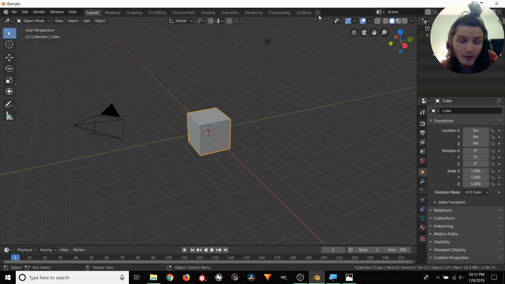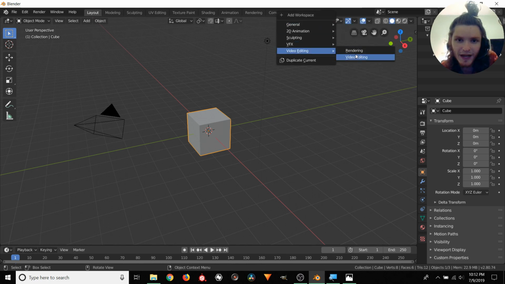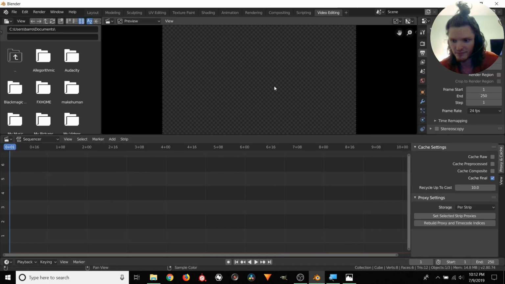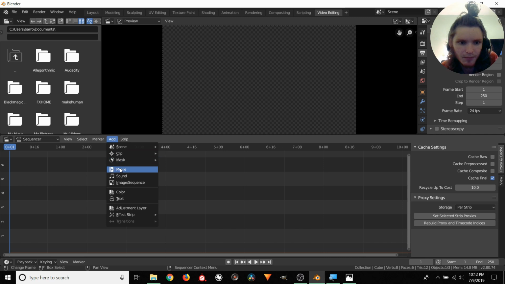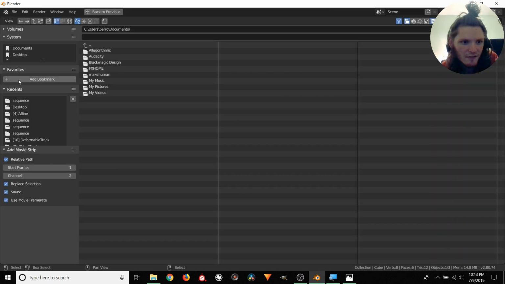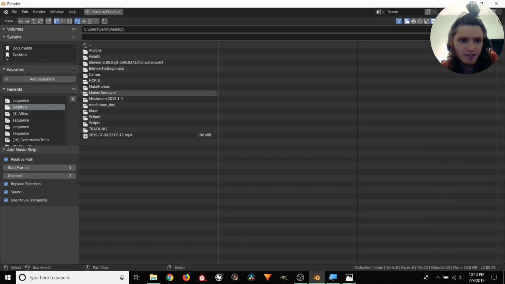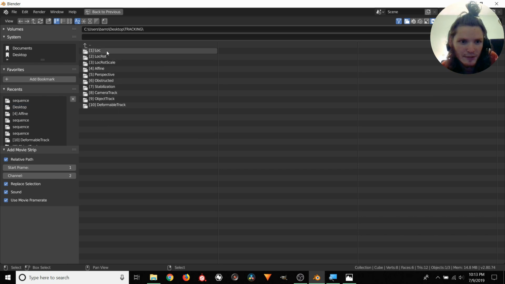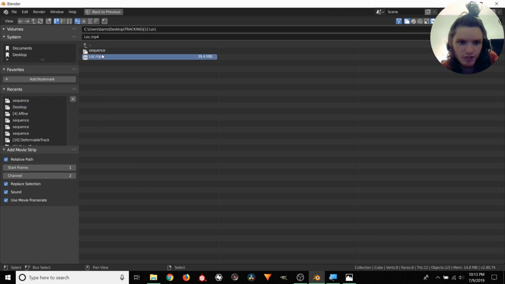So the way we do this is inside of Blender, you want to open up the video editing workspace, and this is where you can take a video and convert it. So first of all, we need to add in our footage. So add, movie, and then navigate over to where your footage is. So for me, I have this giant tracking folder. And we're going to load in this footage.